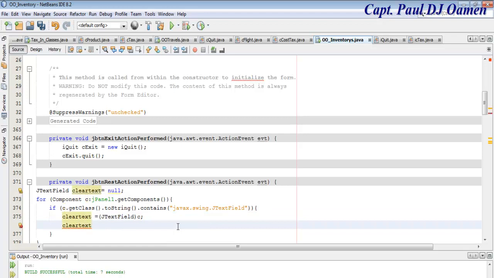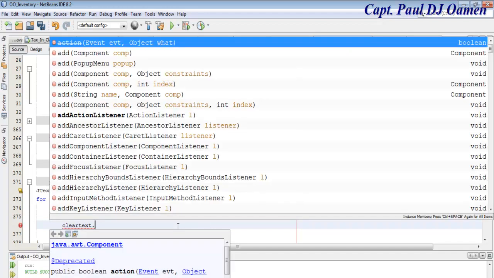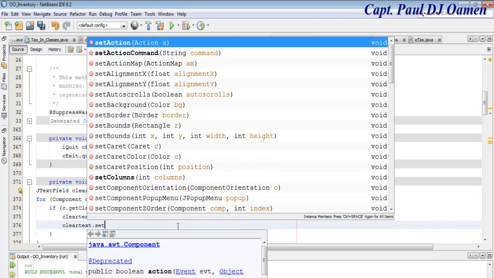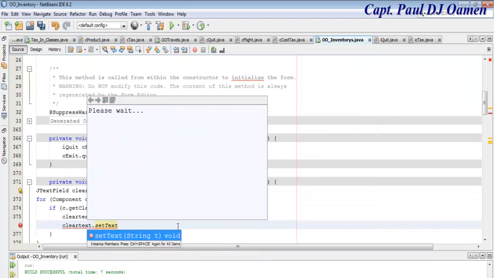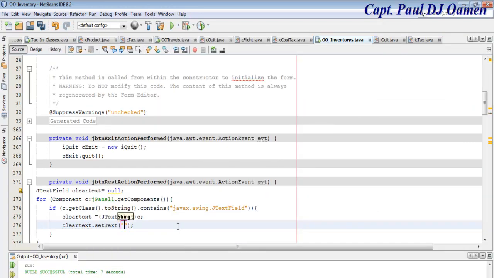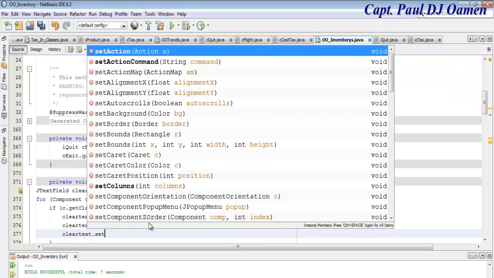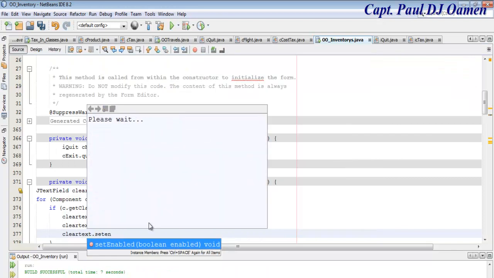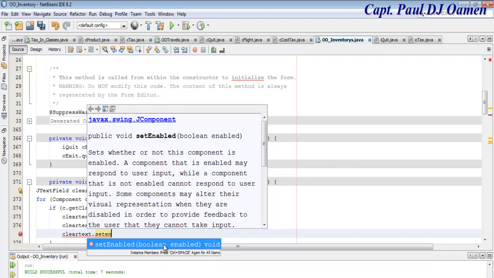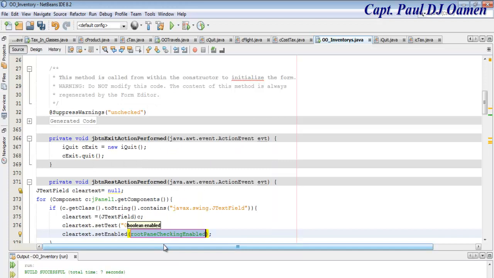Clear text dot set text. Let's set all of the text content to 0. Okay, I'm going to take advantage of that as well. So clear text dot set enable equals false. So that is for my clear.